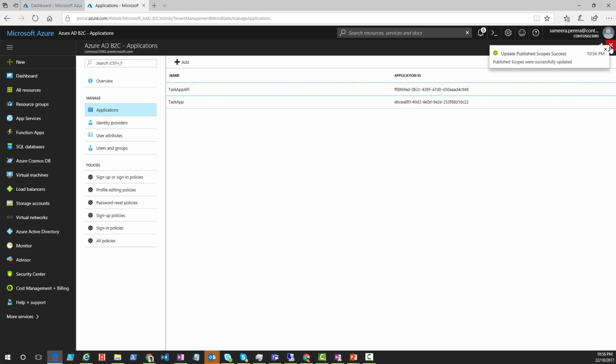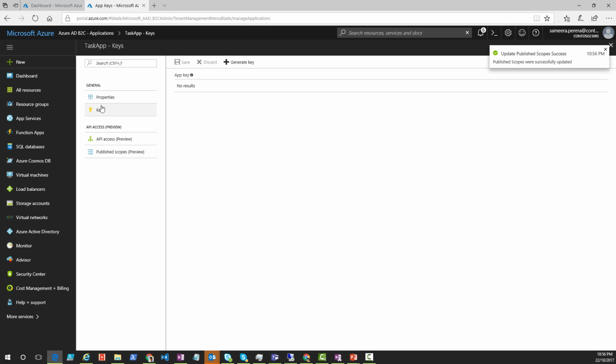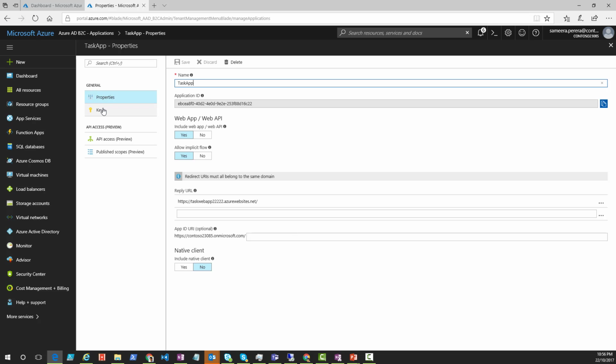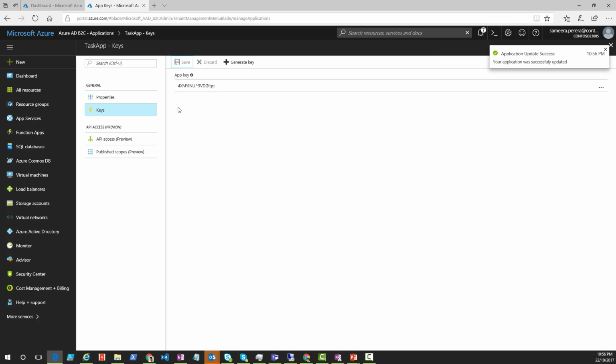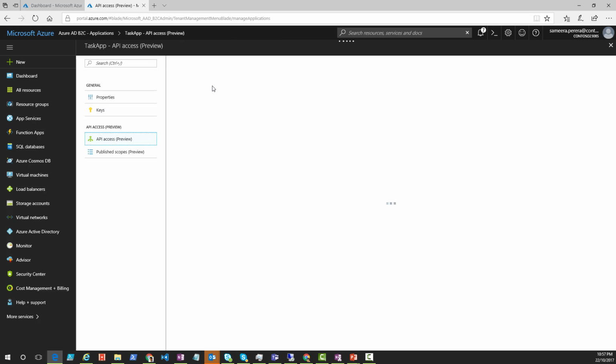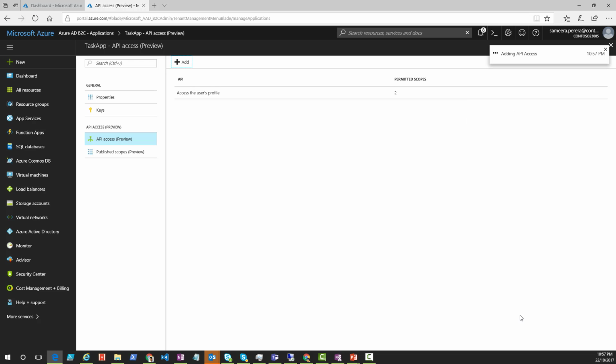And also on the application side, we need to create a key. So we'll generate the key and then save it. Also I'll just copy this into my clipboard, and then we need to give API access, which means we need to give access to the task app API we just created, and to these two scopes. So I'll press OK on that as well.